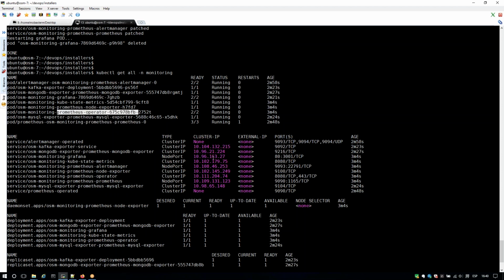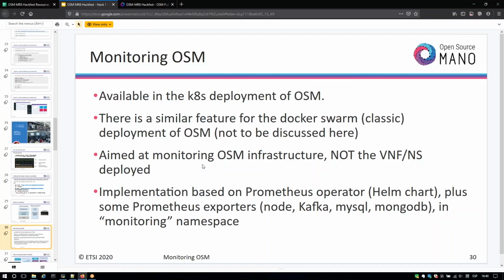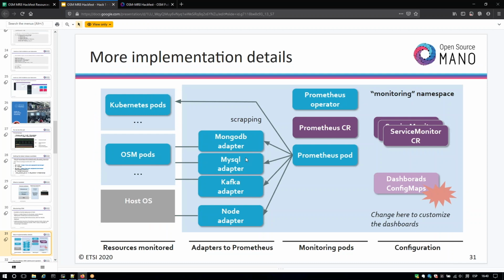What we're going to check is the Grafana part, let's say the end result of the whole monitoring part. The information retrieved by the exporters from the elements of OSM is stored in the Prometheus database, and then in Grafana we will be able to see all this information in some dashboards. This is what I was saying, we have the Prometheus operator part.